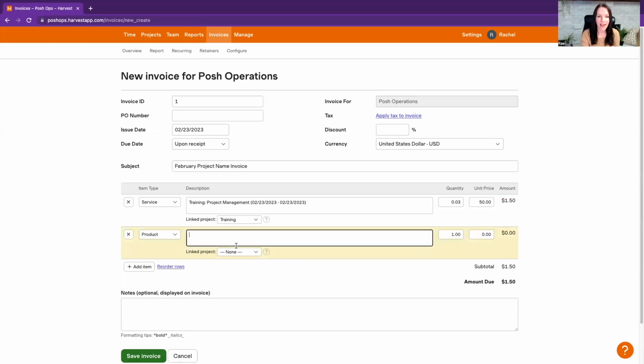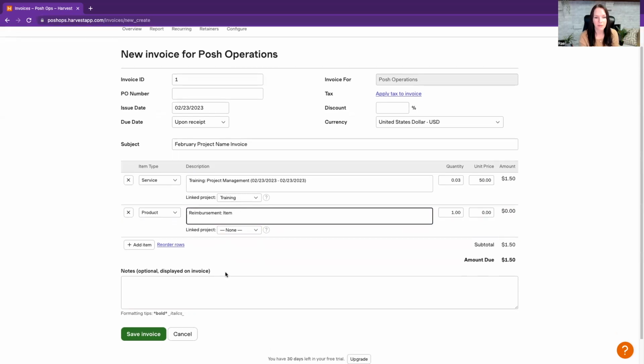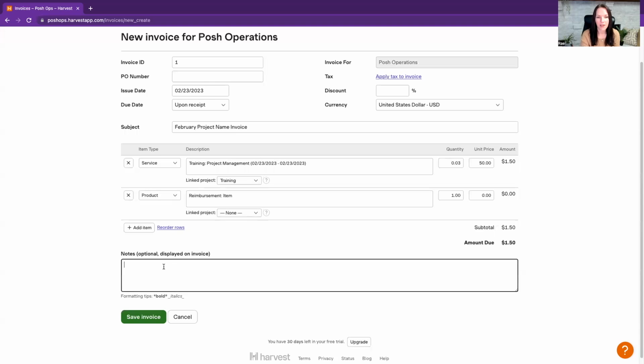Now, let's say I had to send them something, or I had to buy something that we agreed upon that they were going to reimburse me for. That's where I could put a product in here, and I would definitely label it reimbursement. And then I would add an item description. So whatever the item was, right? Okay. If you have anything that you want to put in here, if you want to put a thank you note, you can. It's up to you. Whatever you put in the notes is going to be shown to your client.